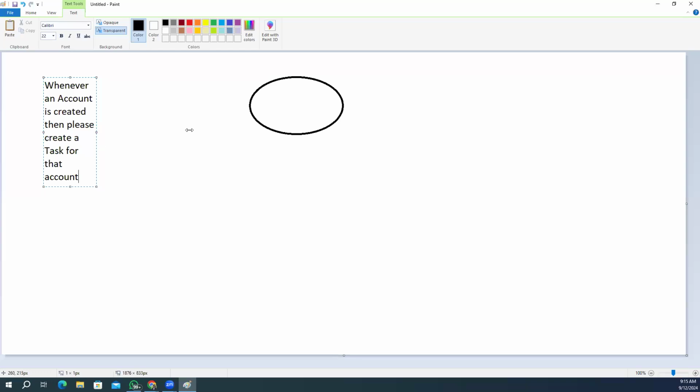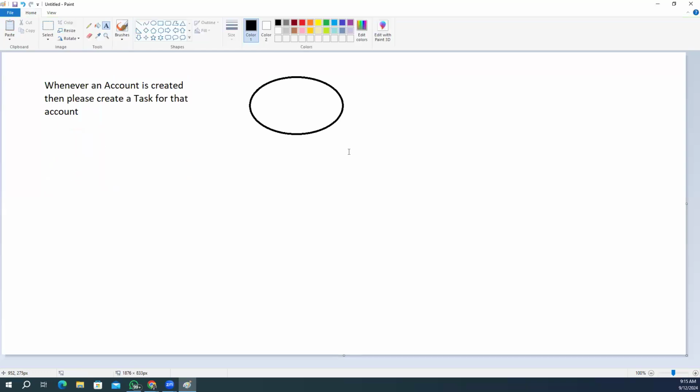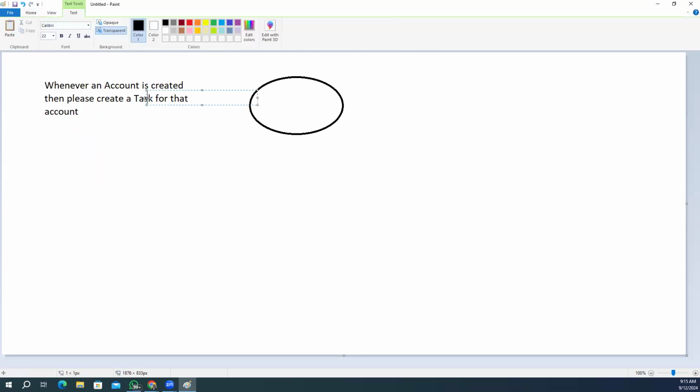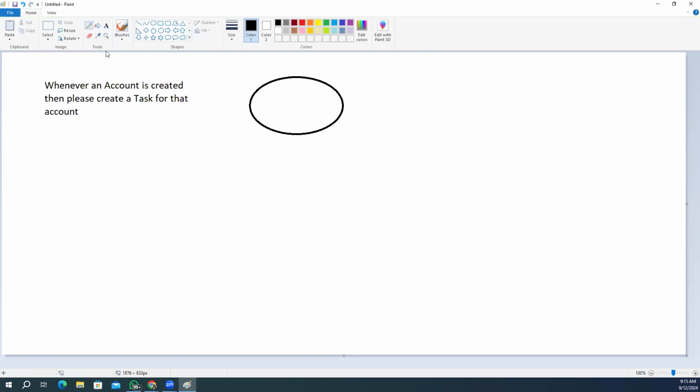So I want to create a flow. There are different types of flow. So I want to create a flow such that whenever an account is created in your Salesforce playground or organization, then what should I create? A task for that account. So how can we do that? We can do it with the help of a flow. What the flow will do is, we can write it first as a diagram. Let us understand in Paint, then we'll see.